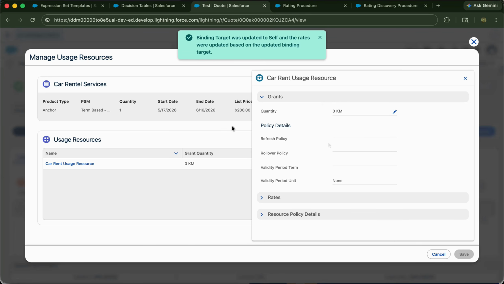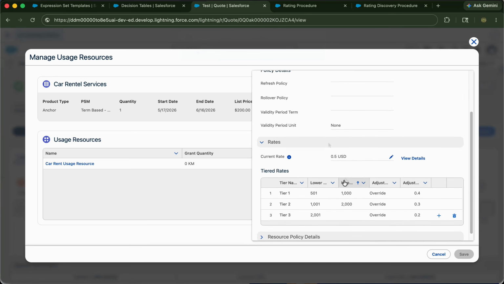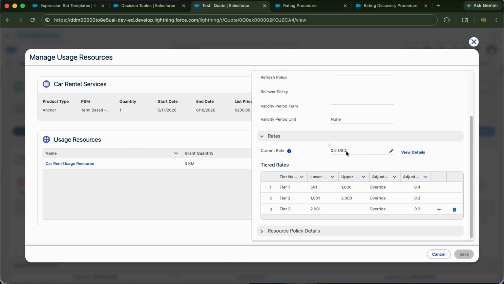But in general, this information is coming from a third party, because Salesforce does not have the information on how much this car is actually driven by the customer. So this will be coming from the third party. So the third-party system will feed the details and the headless API will store it here. After this, we have rate cards, and here you will see we have multiple rate cards. For example, current rate is 0.5.